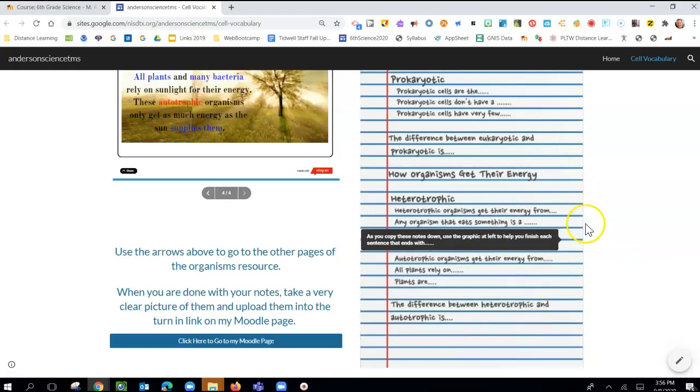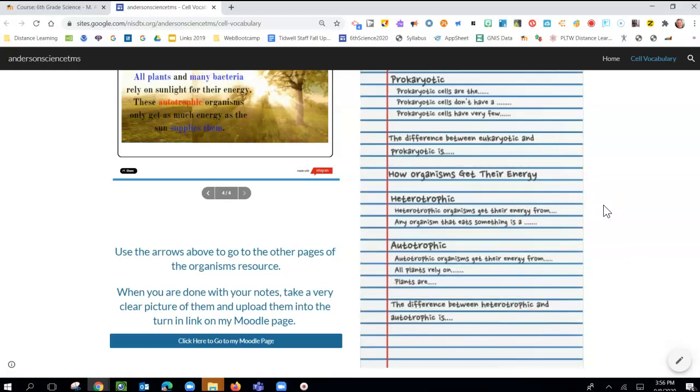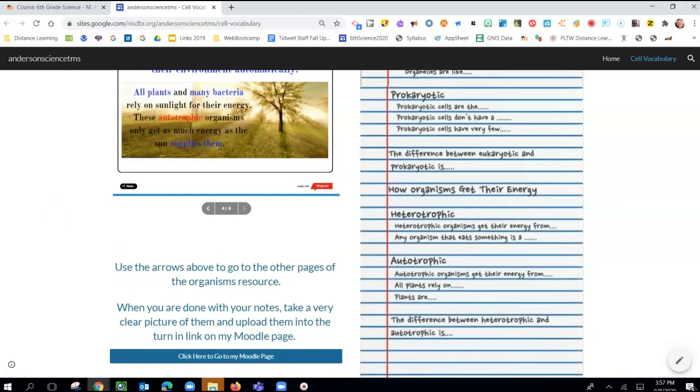So there is a little bit of writing, maybe for some of you a lot of writing, but it's very important that we do some writing in school, and this is a great way of learning this material. So you are not allowed to type it. You've got to write it, and it's got to be something that you and I can read. Now at the bottom here it says use the arrows above to go to the other pages. So if you forget how to get from page to page, read this, and then it says to click these arrows. And then it says when you are done with your notes, take a very clear picture of them and upload them into the Turn-In link on my Moodle page.